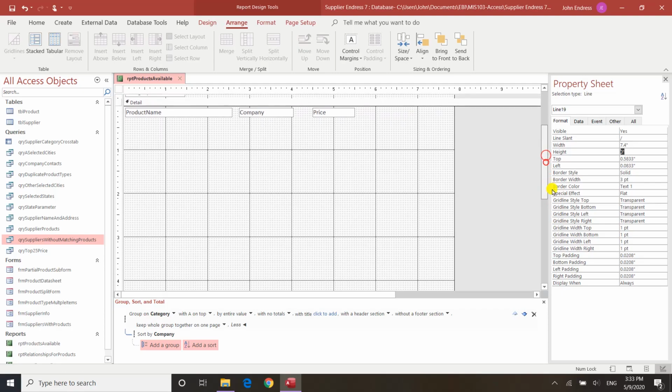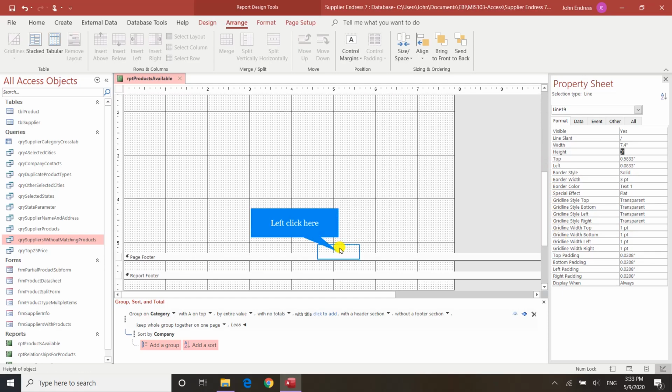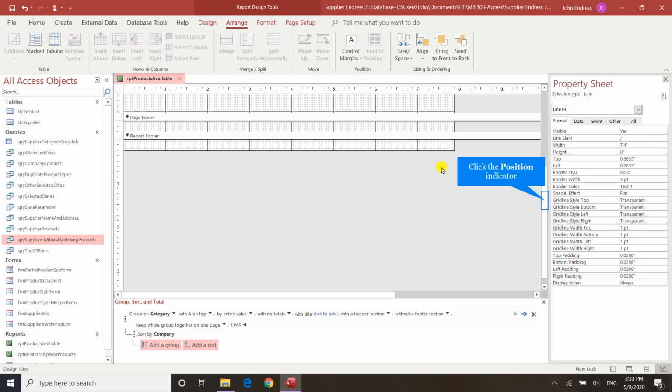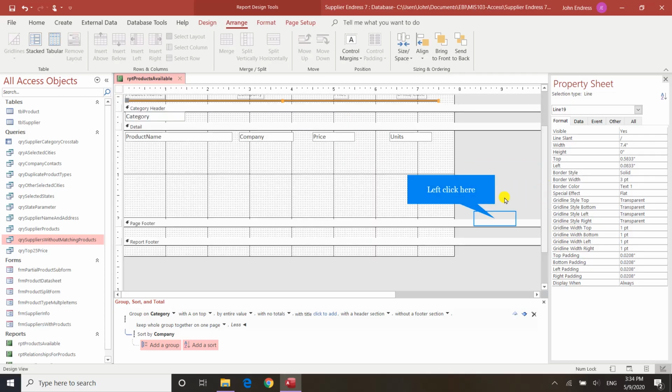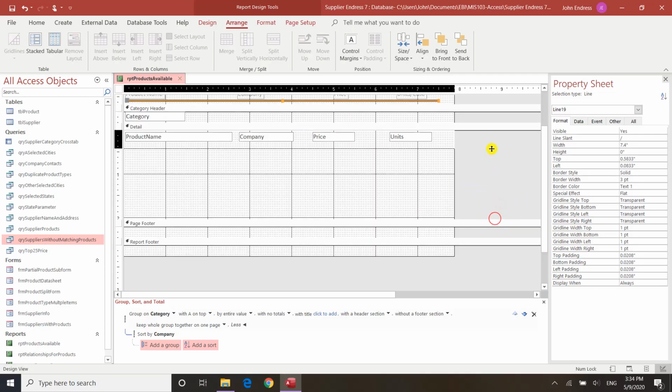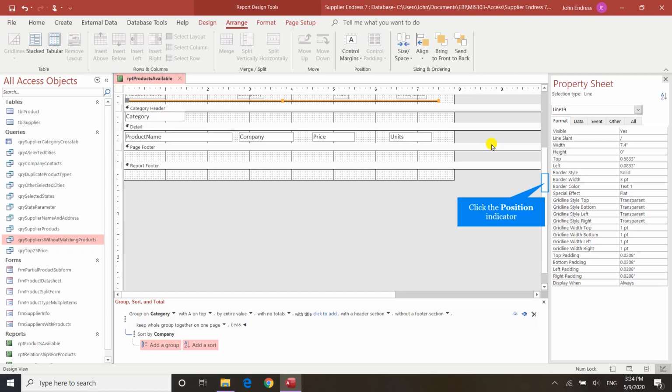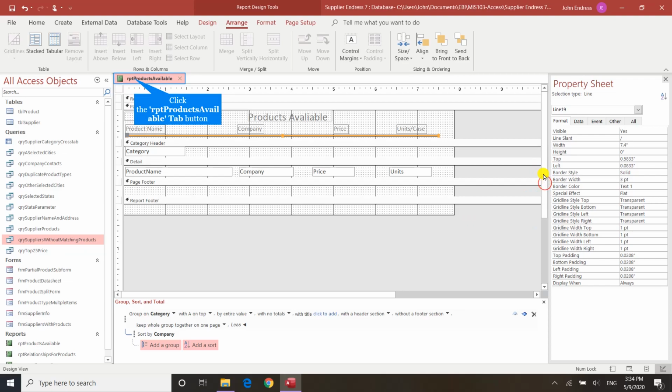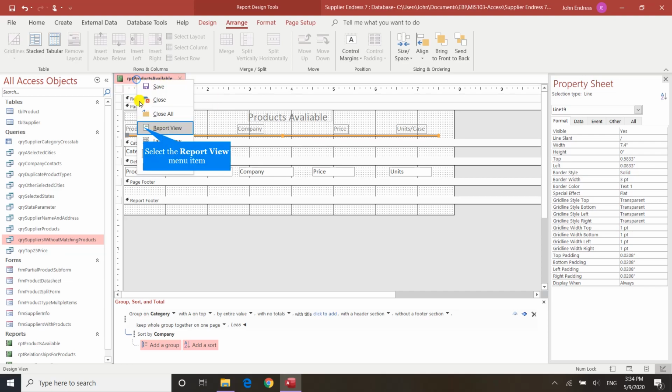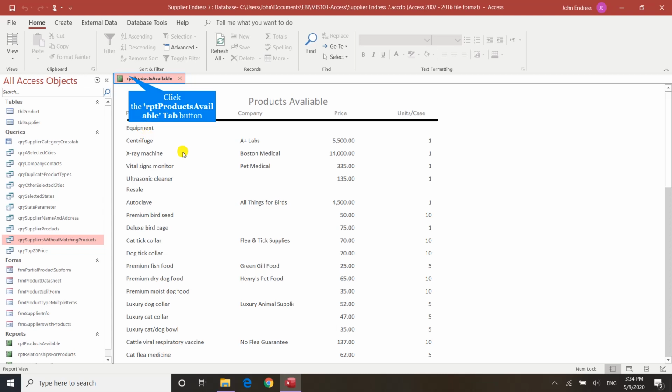Okay. Going to bring the page footer. We don't need a detail line that's quite that deep. I believe I've completed all the steps. It took me 15 minutes to do it. The first time I did it, it probably took me half an hour. Save your work. Let's look at the report view.